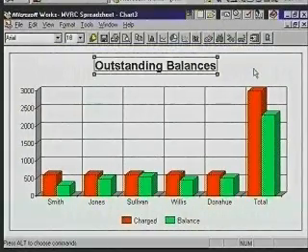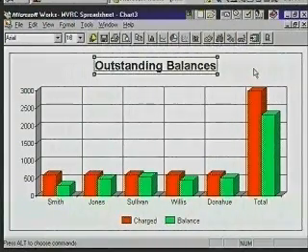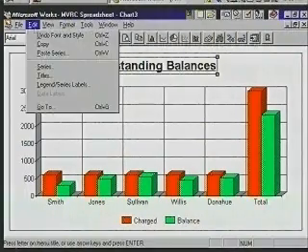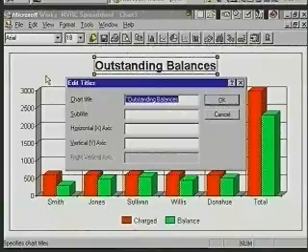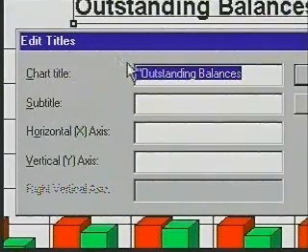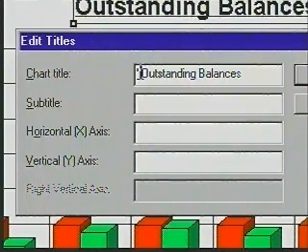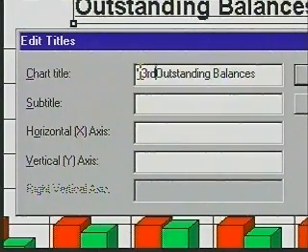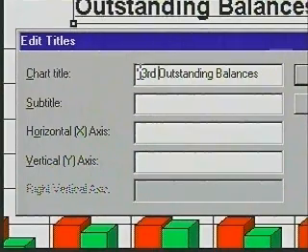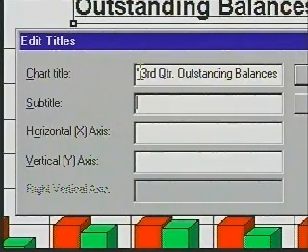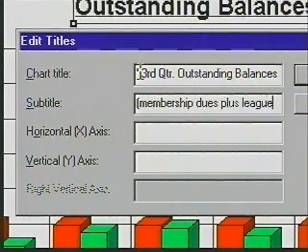The title looks good, but it could be a little more direct as to what the chart represents. Let's edit our main title and add a subtitle, Suzanne. Pull down the Edit menu and select the Titles command. Move your mouse pointer before the O in Outstanding. Type the number 3. Follow it with a lowercase r and d. Then enter the abbreviation for quarter, QTR. Enter a period and then press the space bar to give us a space between the abbreviation and the word Outstanding. Tab down to the subtitle text edit box and type a parentheses and then the words Membership Dues plus League Fees. End the subtitle with a closed parentheses.